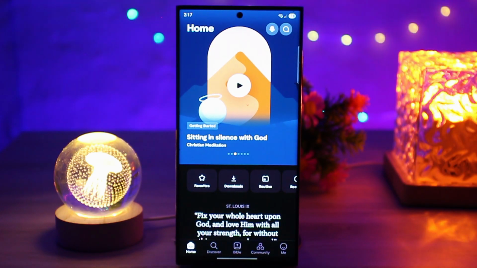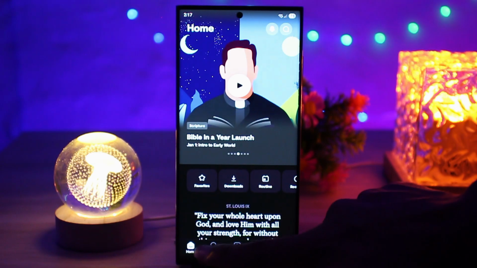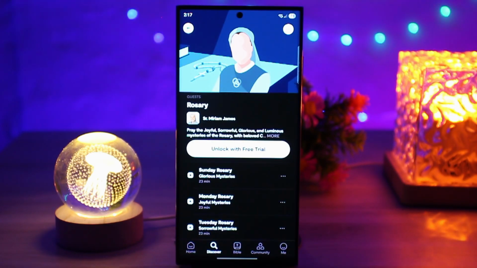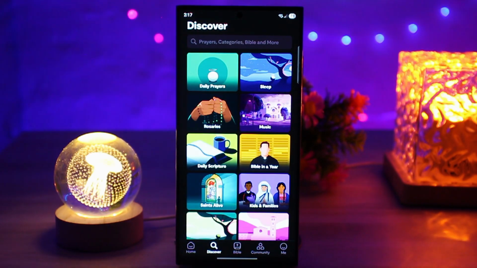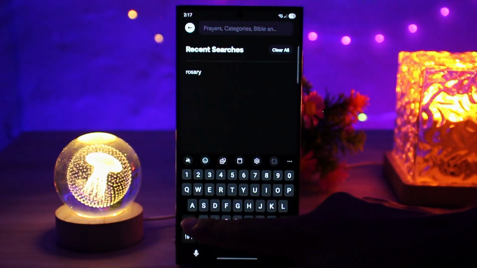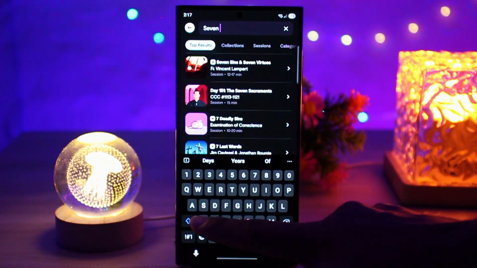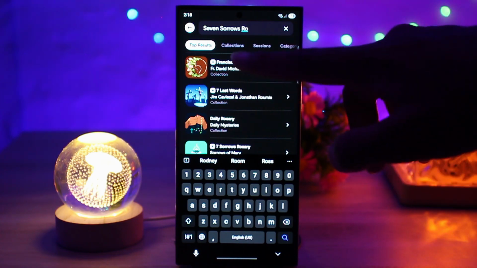Now open the Hello app, go to the prayer tab, or you can simply search from here. Now what you need to do is search for the 7 sorrows rosary. Search here 7 sorrows rosary. After you have searched 7 sorrows rosary, you will see a guided session available, and tap one to open it.